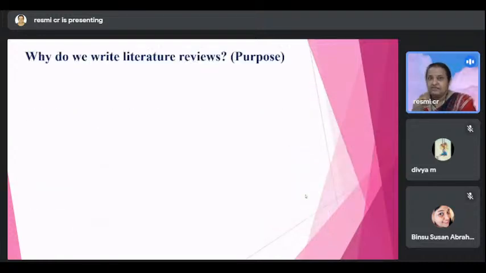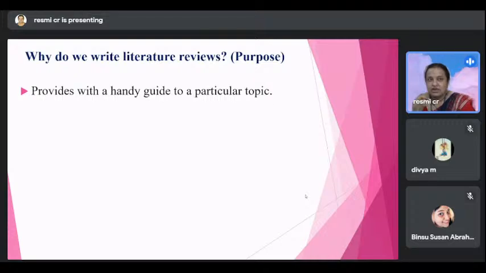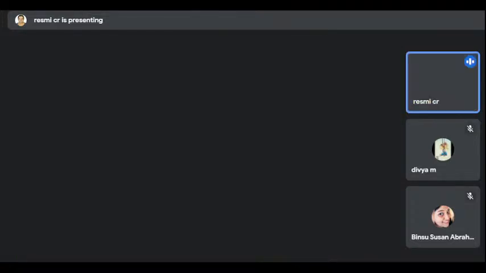So why do we write review of literature? Actually, it provides a handy guide to a particular topic, and for professionals, this review of literature keeps them up to date with the current situation and what is happening in their particular field.